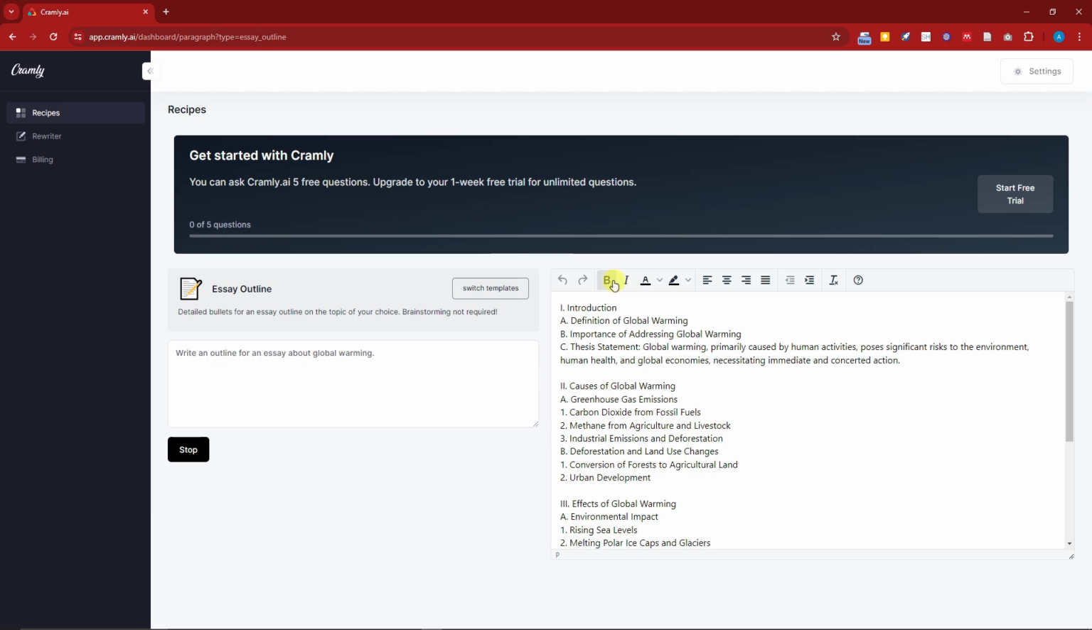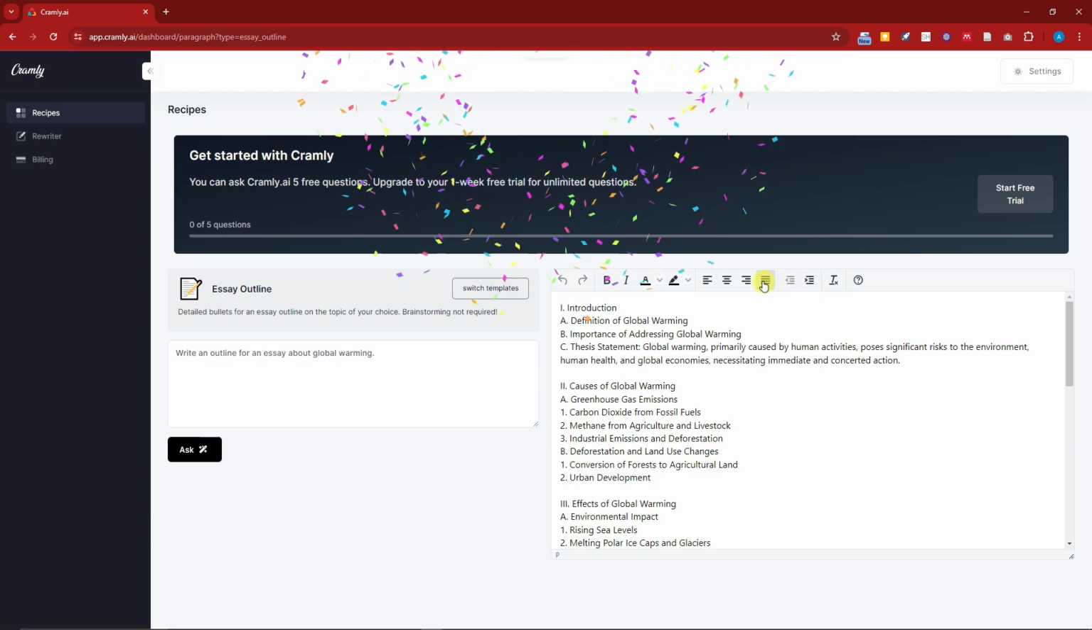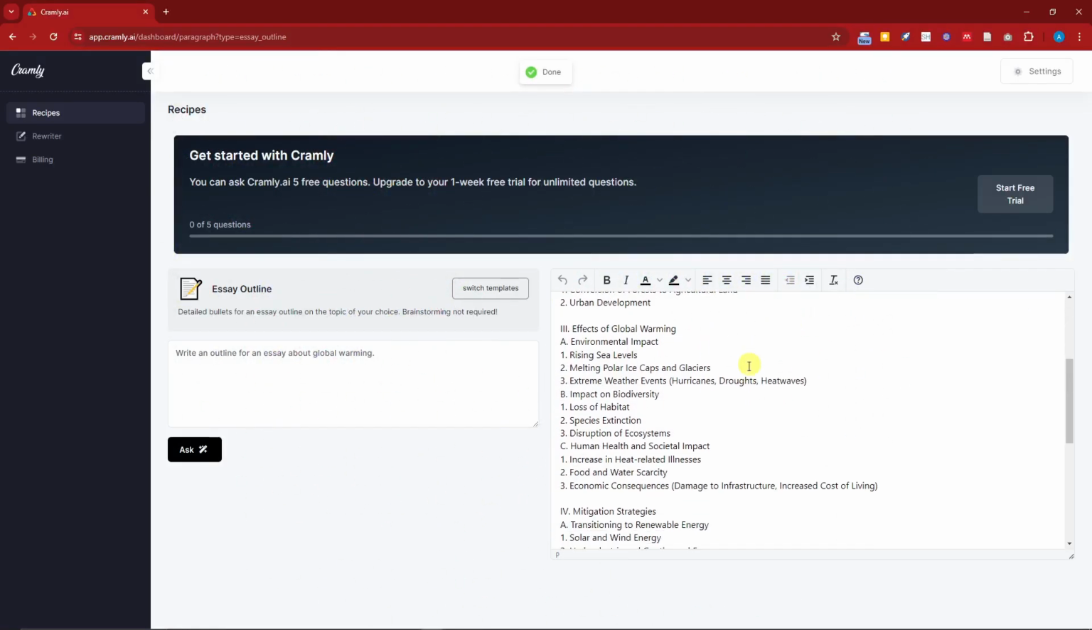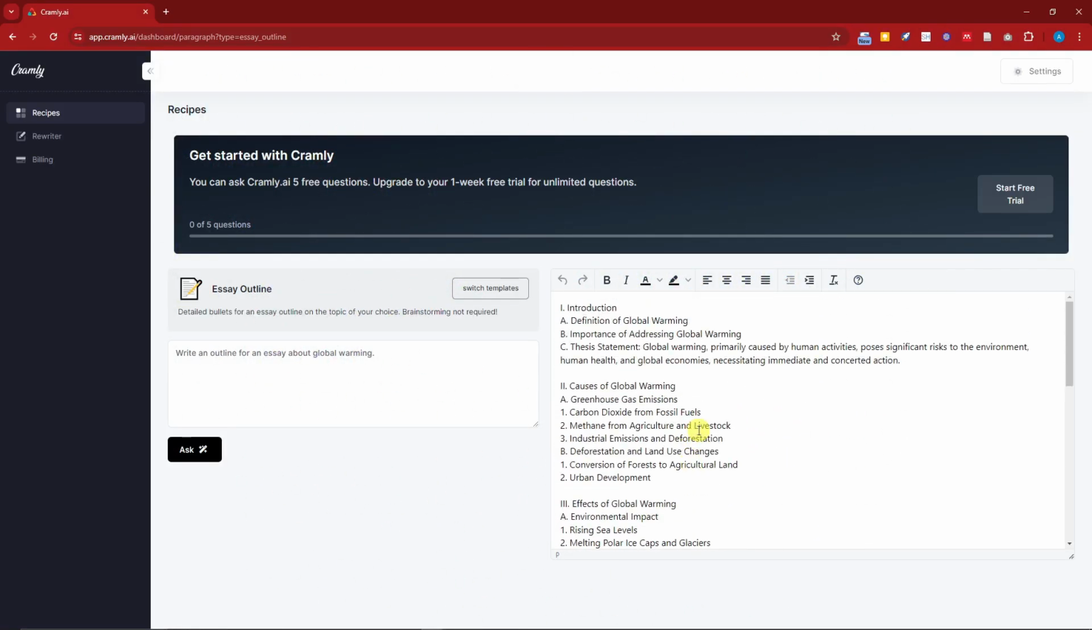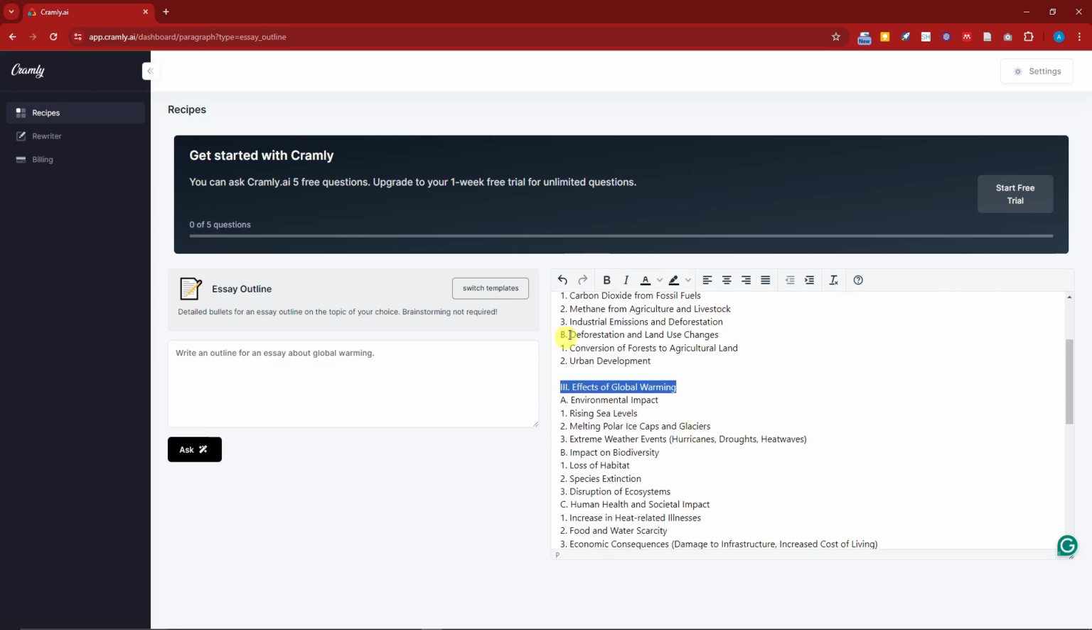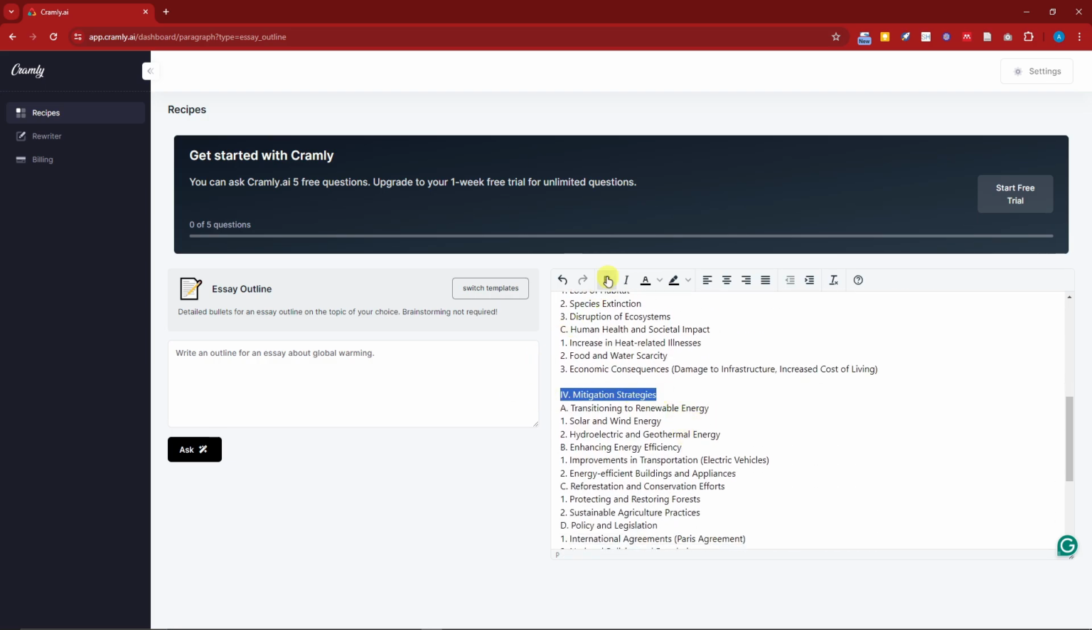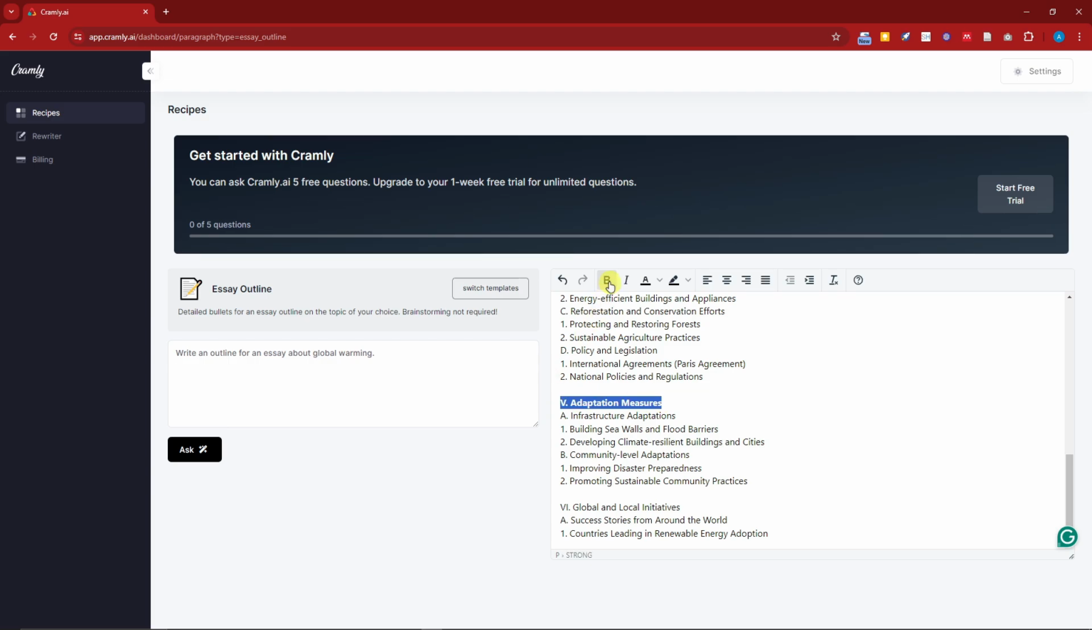You can bold, italicize, or even underline. You can even use these options right here. So this is going to be our new essay, where you can edit it in real time, like so. Awesome, right? Again guys, this is totally free for now. That is limited to 5 free questions. Now this is the outline for you.